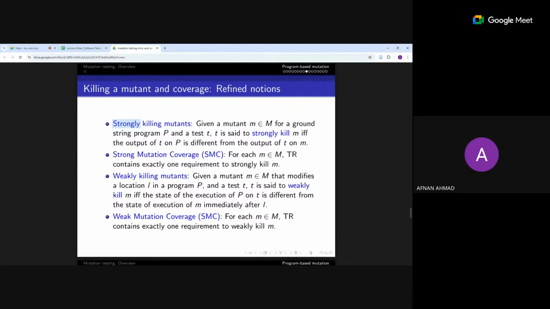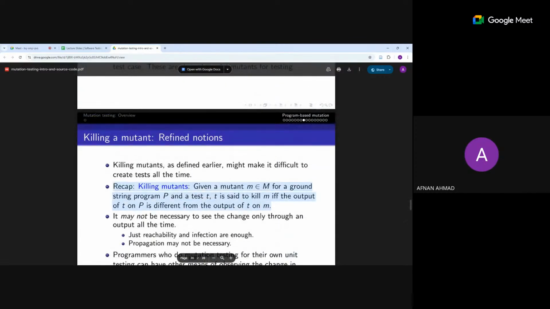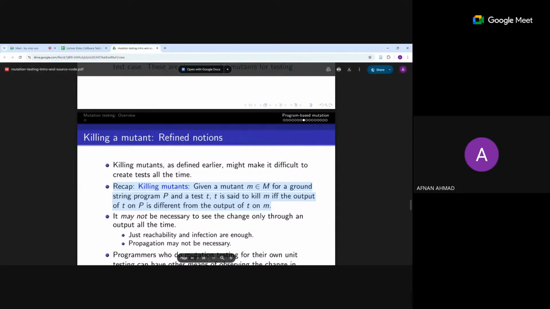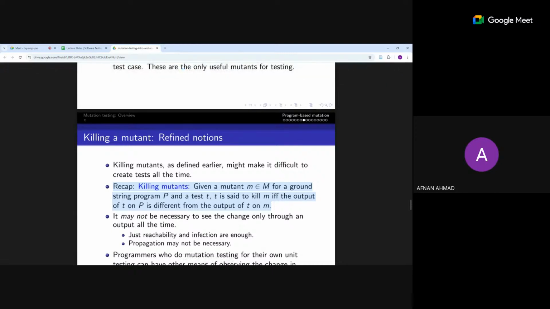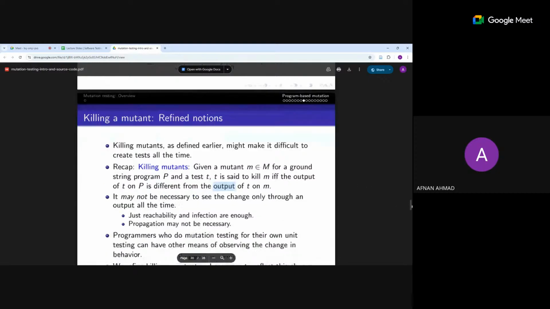Strongly killing mutant is the original definition, what we saw earlier also. The output of T on M is different from the output of T on P, or the other way. It's the same thing: both outputs are different. On the mutant, the output is different from the program, for a test case T. That is what killing the mutant is. Final output. So that is strongly killing the mutant.